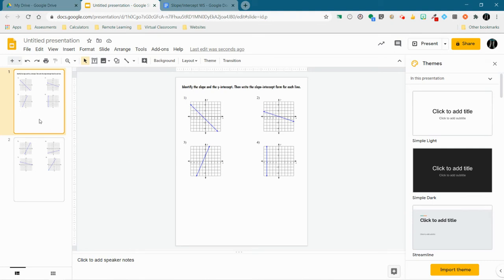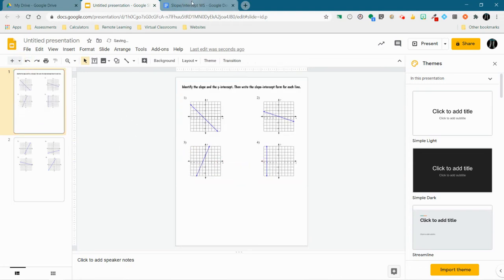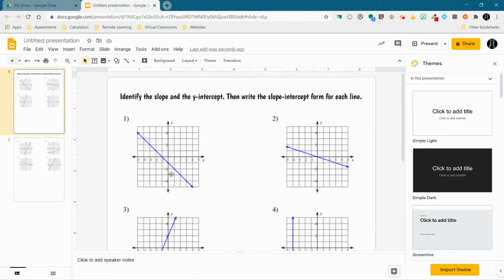My worksheet is uploaded, but these are movable and I like to actually put them in as a background image. So I'm going to go ahead and go out of my worksheet here and I'm going to show you how you can make this stay there. So it's stuck and it can't be moved around.